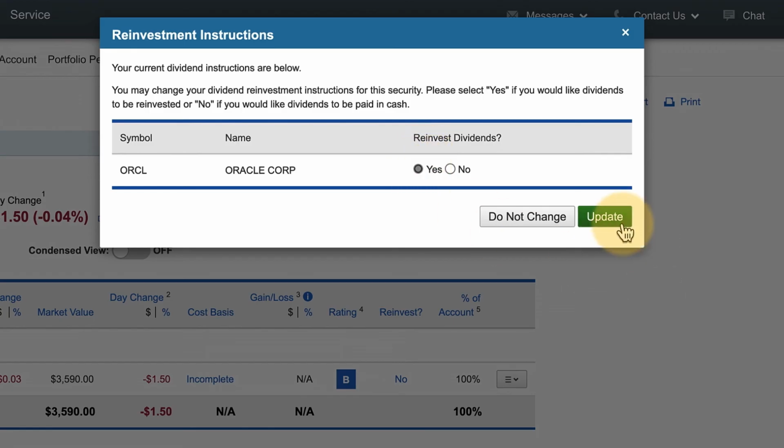Then, select Update. When you automate dividend reinvestments, the DRIP can buy more shares of your equities for you, and all you have to do is reap the compound returns.